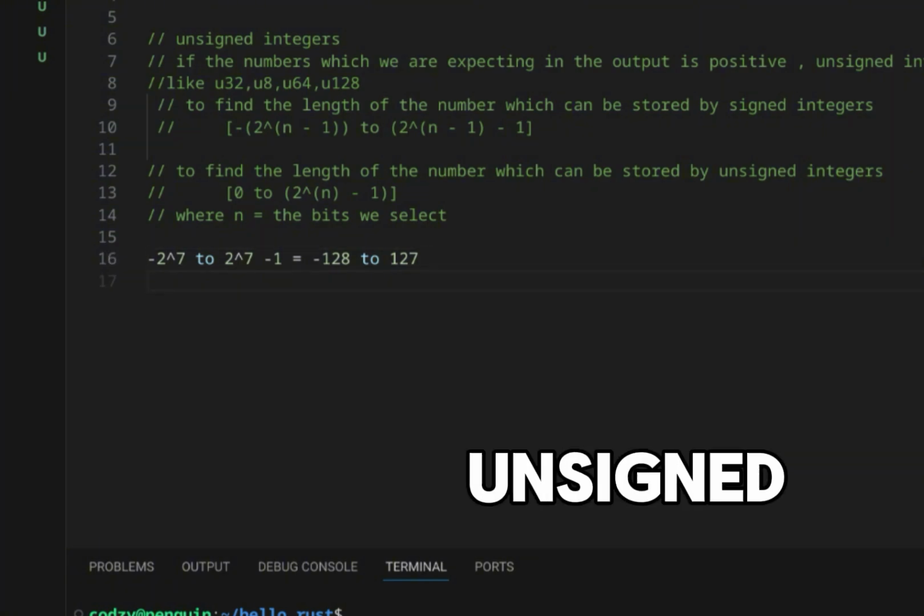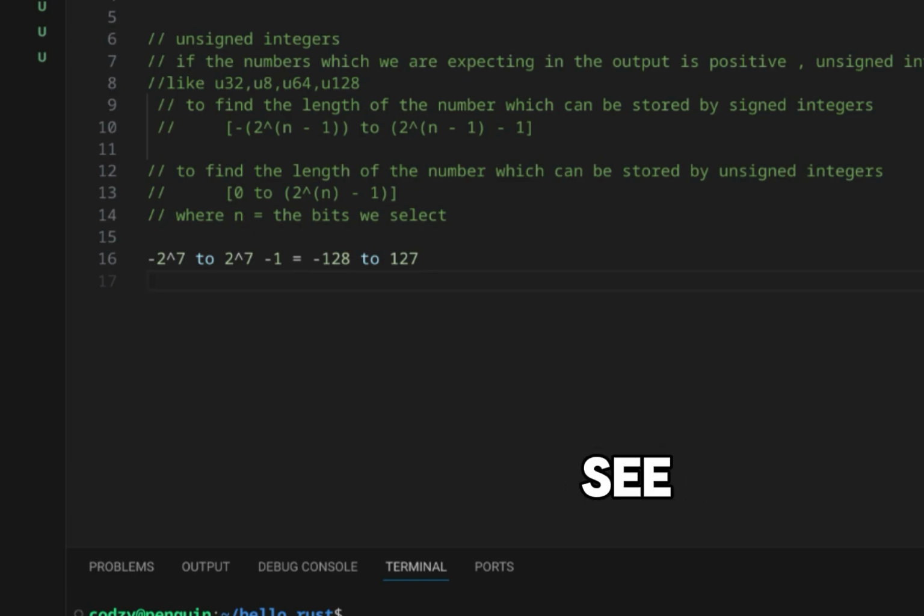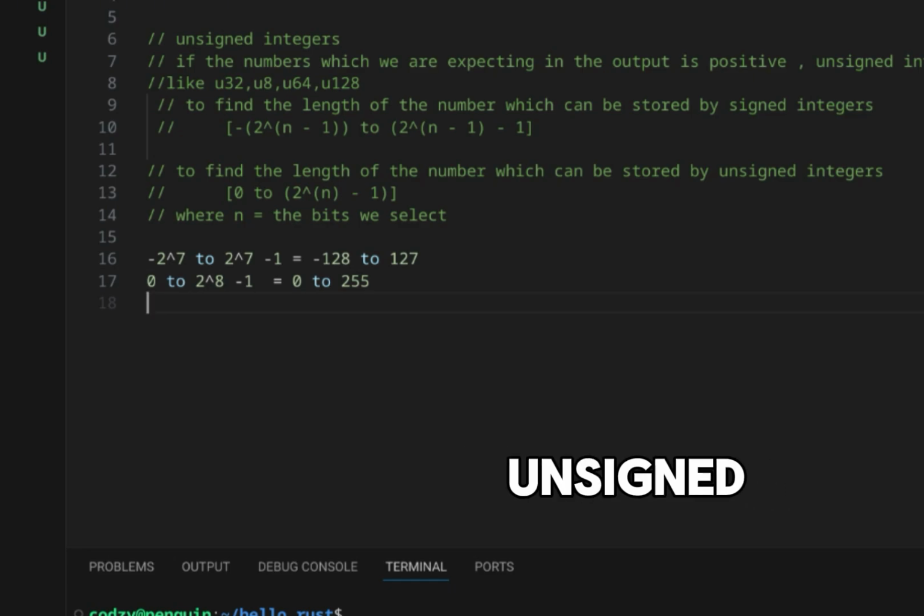Coming to unsigned integers, it is only positive. Here we can see 0 to 2 to the power of 8 minus 1, which equals 0 to, what is 2 to the power of 8, it is 256, 256 minus 1, it is 255. So that is the range of an 8-bit integer in unsigned integers, and the first one is the range of the 8-bit type in signed integers.